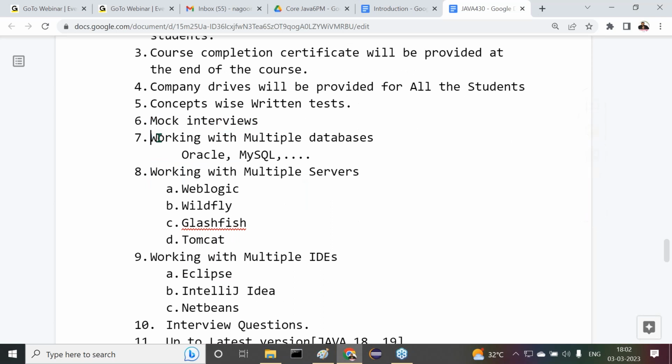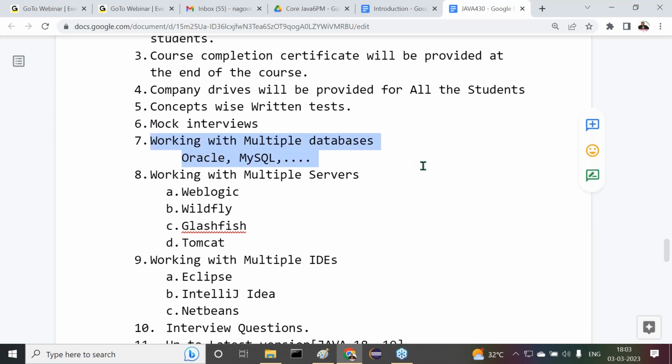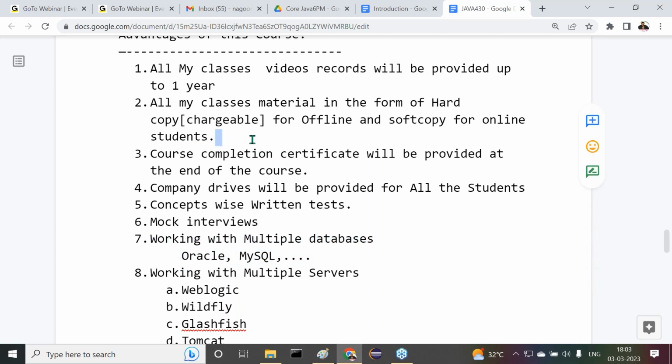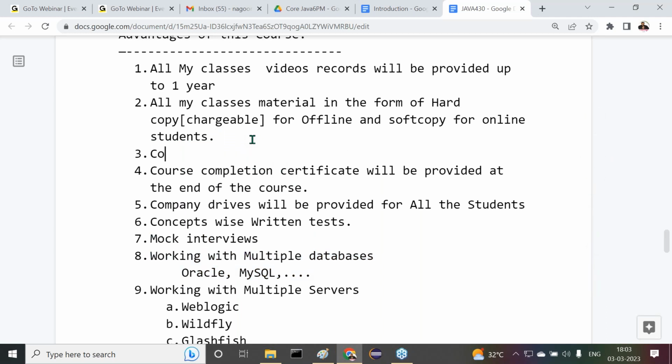So in the courses, what I'm giving is working with multiple databases. And before that, all of you observe carefully. Another point I need to add here: free access to the classroom notes, everyday classroom notes.